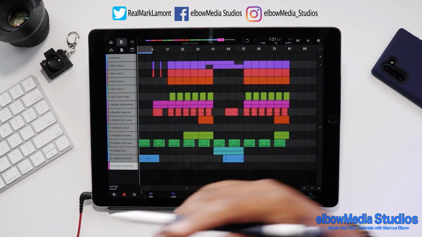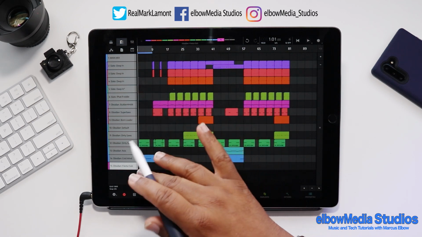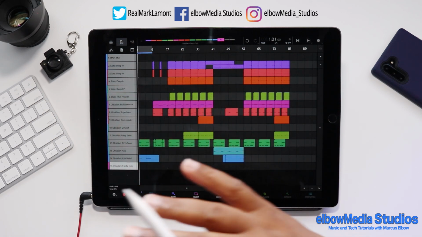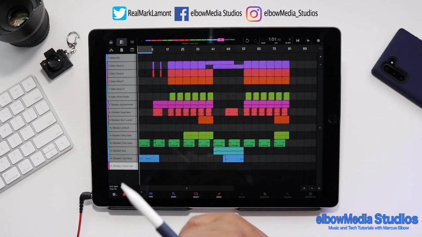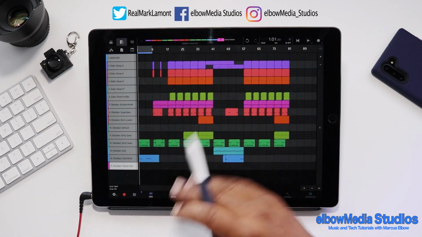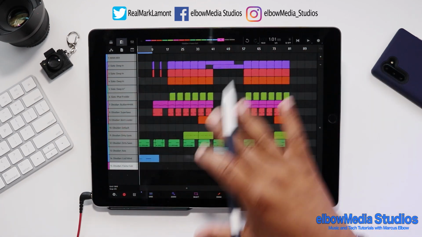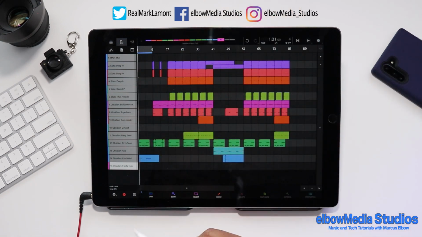As you saw there, if I do the same thing with the Slate drum maker or drum module, I will be able to have some of the same options. But again, we're not going to go in depth on that because this is just an overview showing you what this application has to offer.